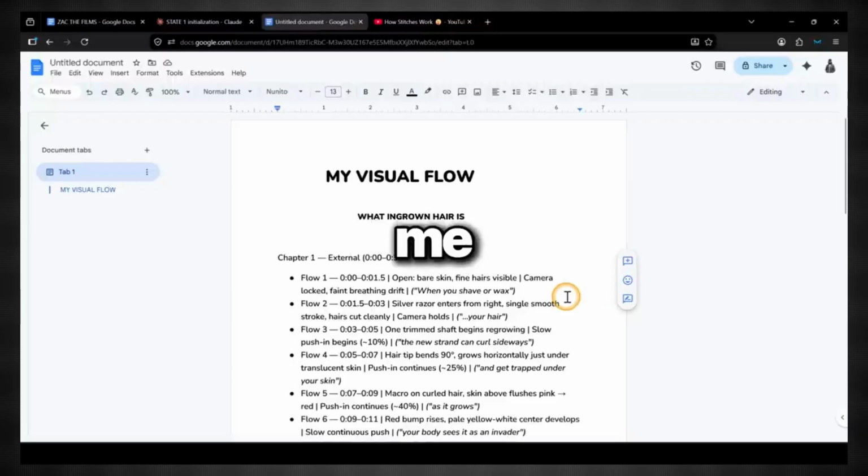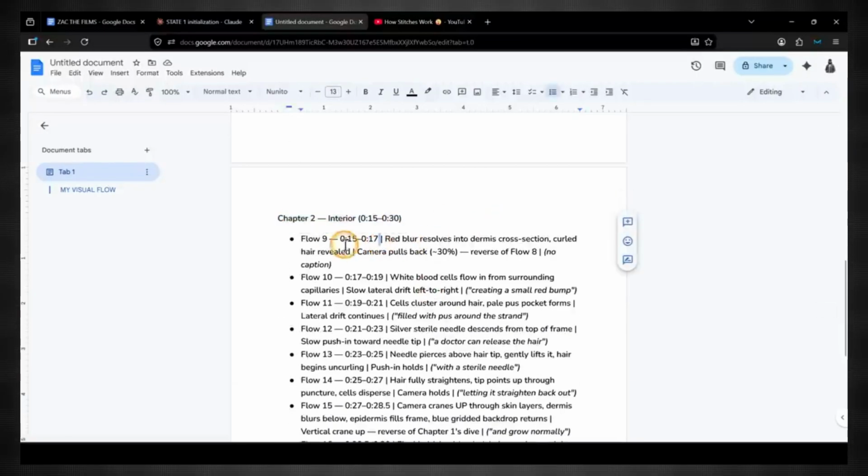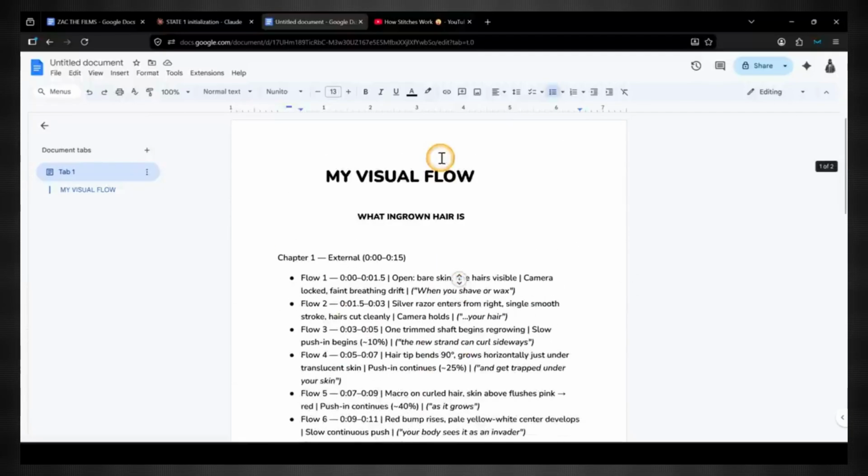So if your script is 30 seconds long like mine is, you'll need 2 batch generations stitched together to cover the full length. For me, what I did was split my flow into 2 chapters. Chapter 1 is a 15-second sequence, and Chapter 2 is another 15-second sequence. Let me walk you through Chapter 1 real quick.